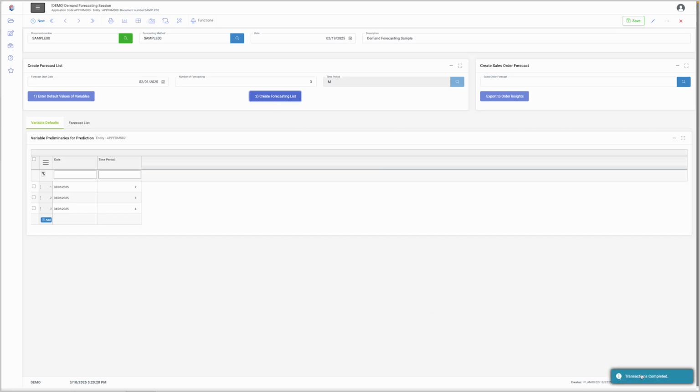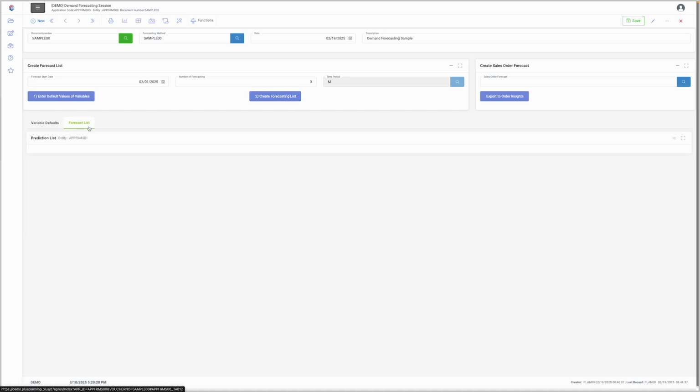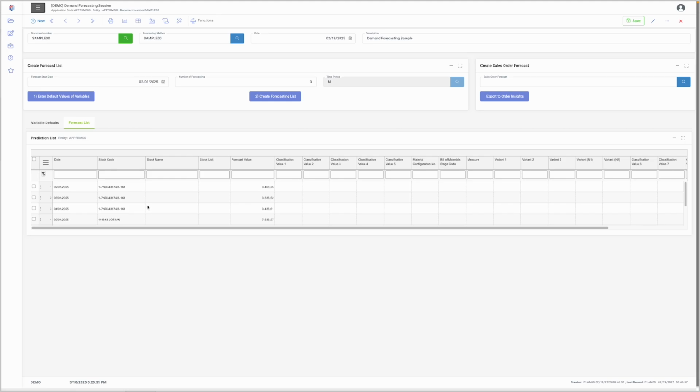Again, the transaction is completed. And after these two steps, as you can see below, we can see a lot of variables by default, by their date and their time period. And next to that, we have all the forecast list for that specific session. Again, we can see each date with their stack code and their forecast value for that specific session. For example, this first one, this is the date, stack code, and the forecast value is this amount. Okay, and you can see everything for each of them. As you can see, we have 6 dates with different stack codes. Some of them are in bundle, and some of them are individual, and each of them with their forecast value.